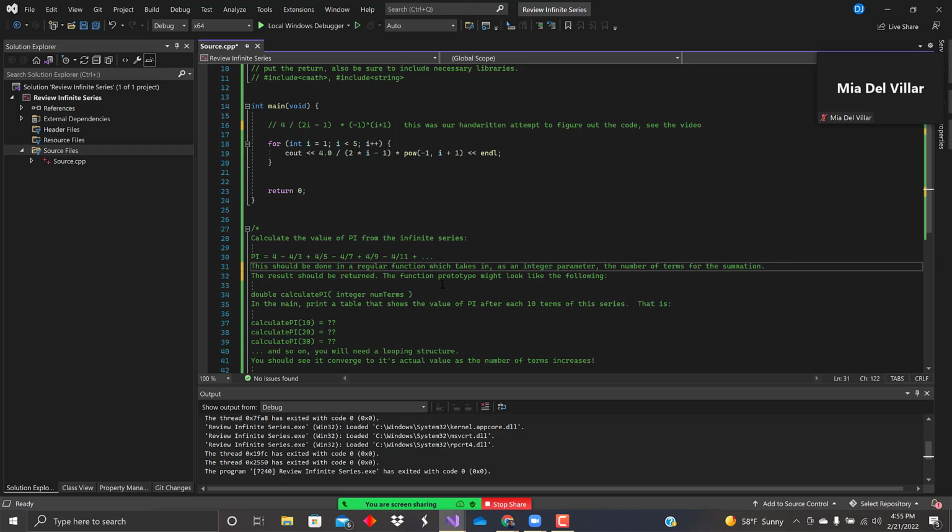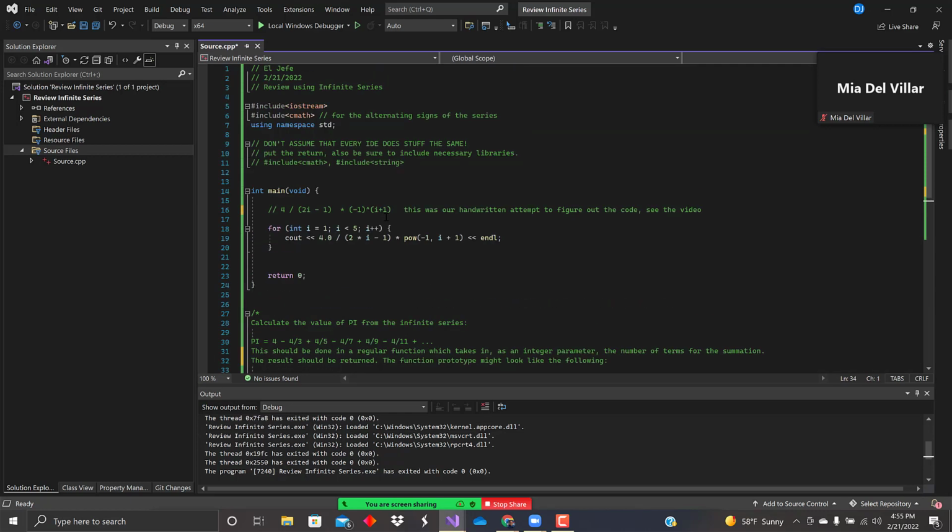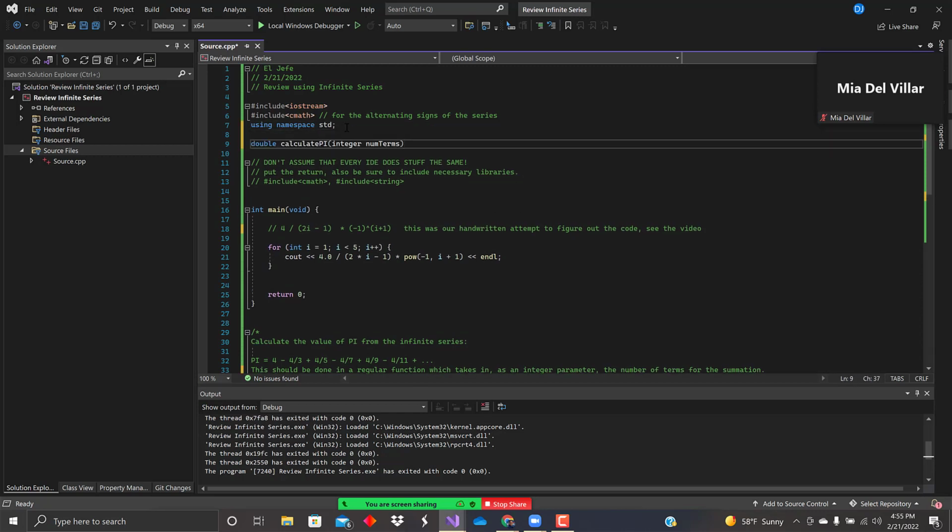The results should be returned. The function prototype might look like the following: double calculate pi, integer num terms. Okay, that sounds like a good one to use. Let's use that. So prototypes, not integer though, huh? Int.